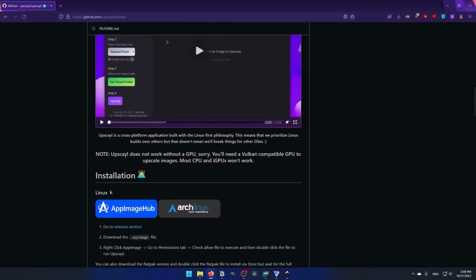A very important thing is that Upscayl does not work without a dedicated GPU. You need to have a Vulkan compatible GPU to use it, and that means that most CPUs with integrated graphics and old GPUs probably won't work. I tried it with an integrated GPU from a pretty old Intel processor, so yeah, it didn't work at all. But with my RX 6600, it does work perfectly.